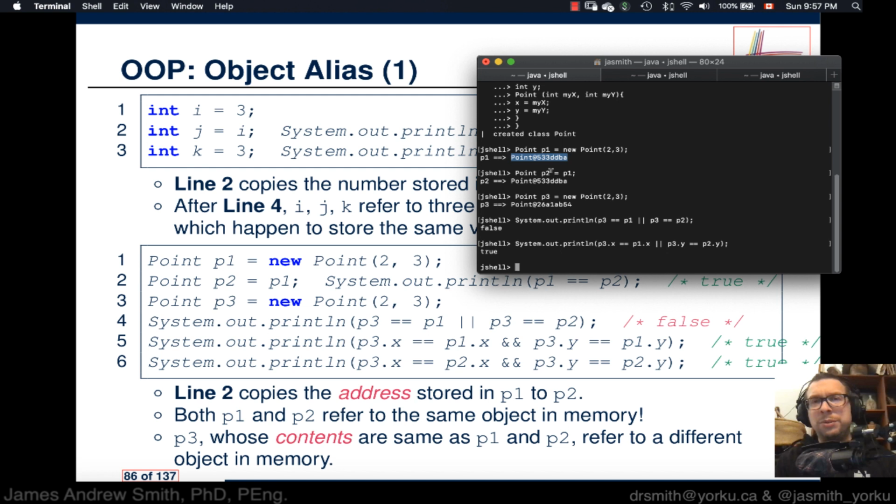And then I say p2 is equal to p1. So then p2 is given this address. This address is the same as the address for p1. Effectively, we're making an alias, okay? We're saying that there's only one actual object. It's the one that's located at this location of memory right here, but we can access it using p1 or p2.